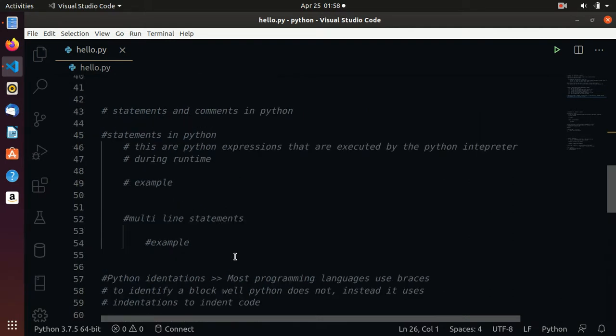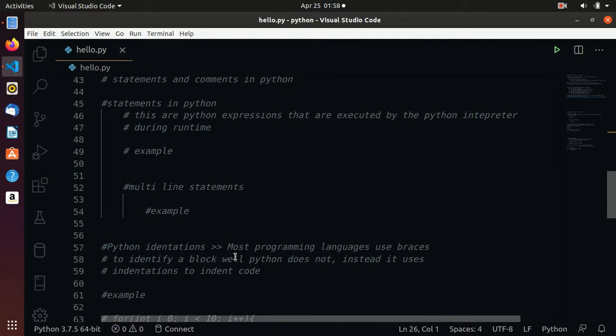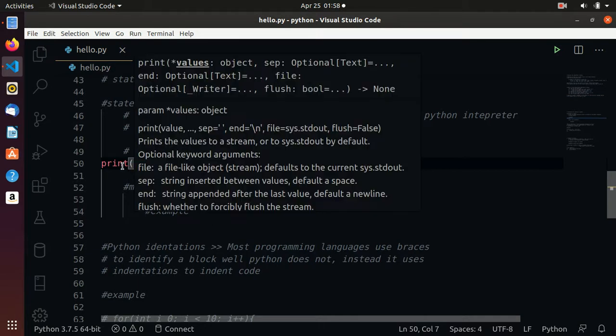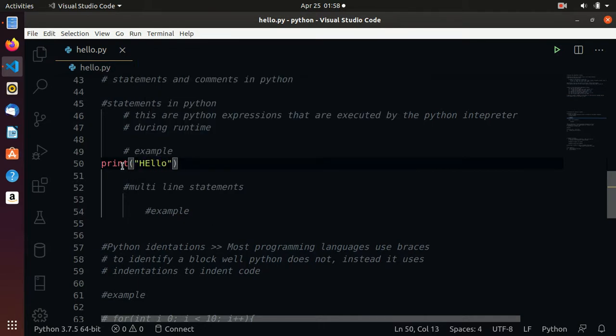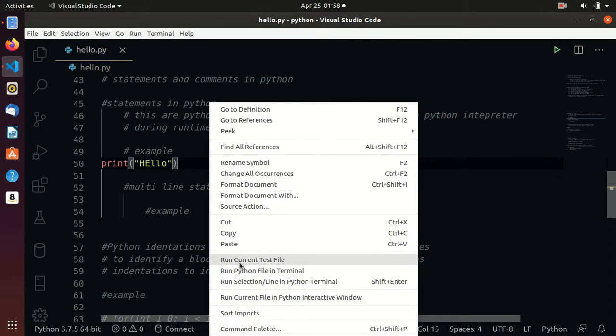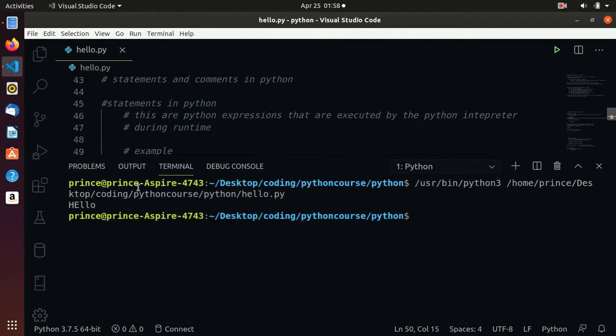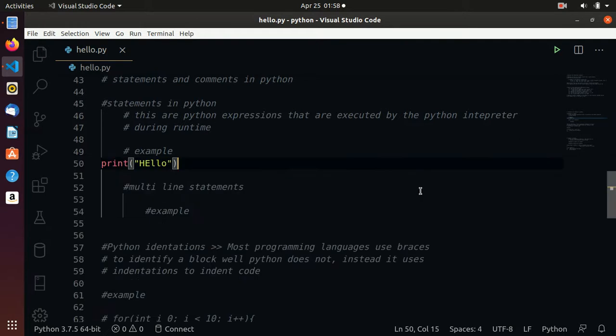So let's move on to statements and comments in Python. What is a statement in Python? Statements are basically the expressions that will be executed by the Python interpreter during runtime. For example, if I write a print statement, I print hello. If I run this, we'll see hello. So hello is a statement that will be executed by the Python interpreter during runtime. This is what an expression is in Python, just a statement that will be executed. You can think of it as the code itself.